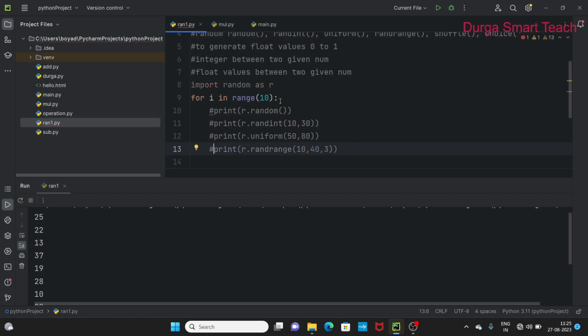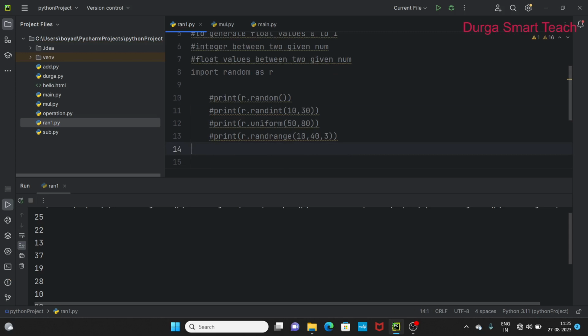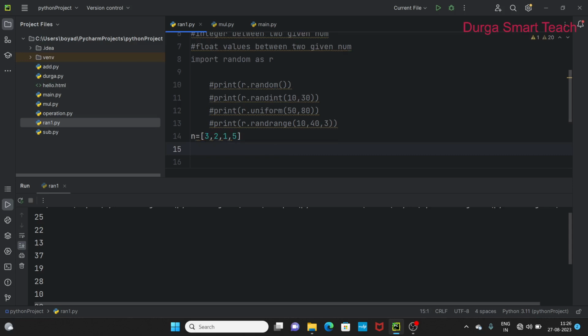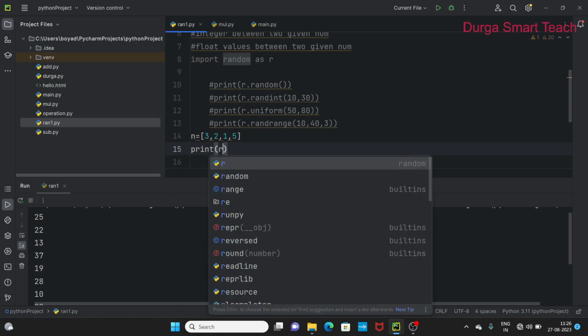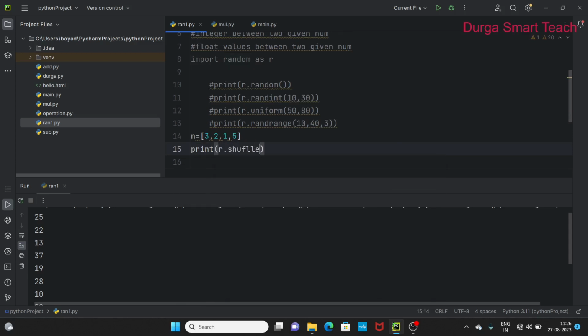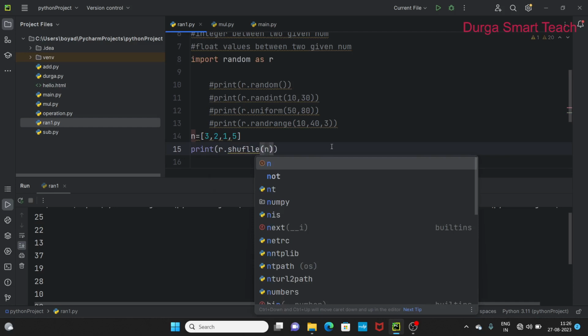And the next function is the shuffle function. The shuffle function is used to shuffle. For that purpose, I am removing this one and taking one list. What is a list? A list is nothing but a collection of numbers enclosed in square brackets. The next one, print r dot shuffle of n. Let's see.